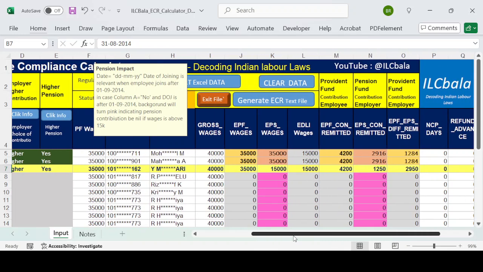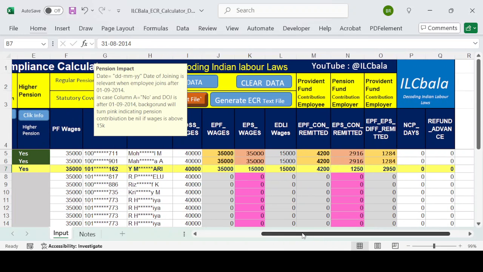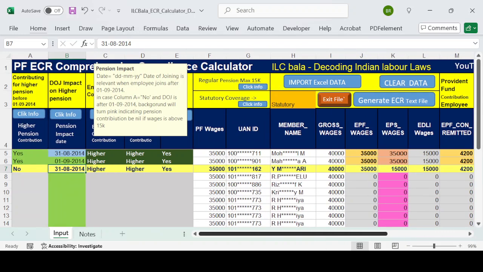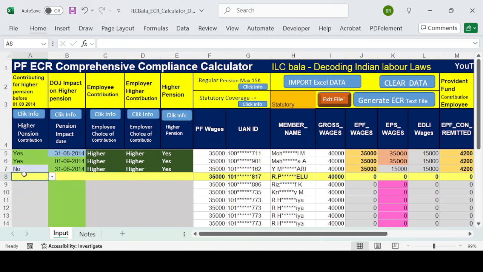Now you want to make a higher contribution. Does he have an option for a higher pension? No. This is the situation. So it is continuing. What happened? Over and above the wage ceiling, the entire amount goes to the provident fund account. Okay. Now let us look at the other scenario.